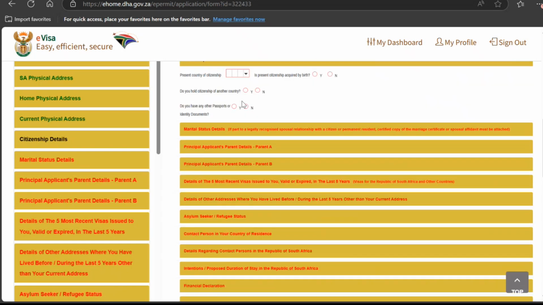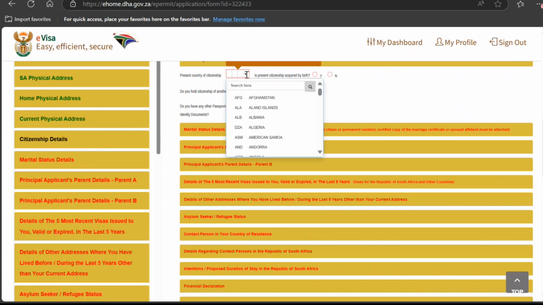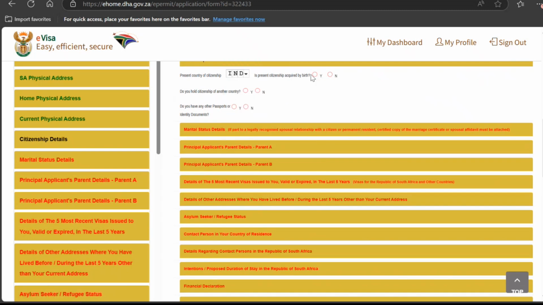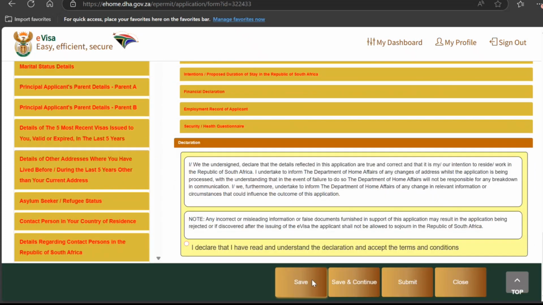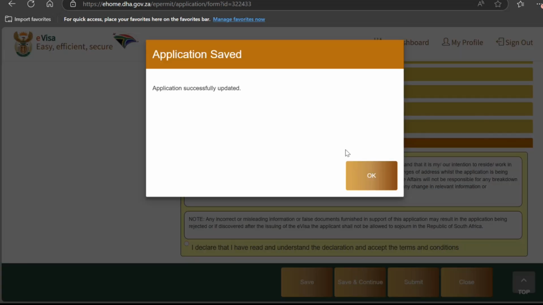Citizenship details. Present country of citizenship. Select India. Acquired by birth. Do you hold citizenship of another country? I select no. Do you have any other passport or identity document? I select no. And India does not allow dual citizenship, so it's not possible.